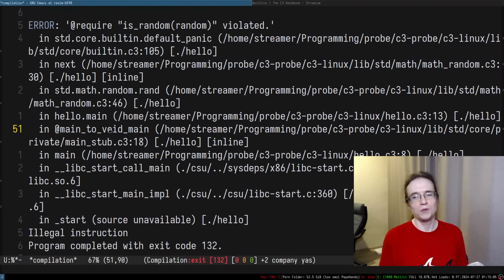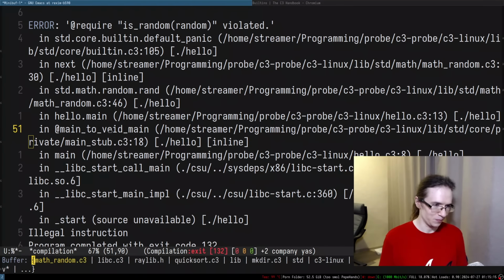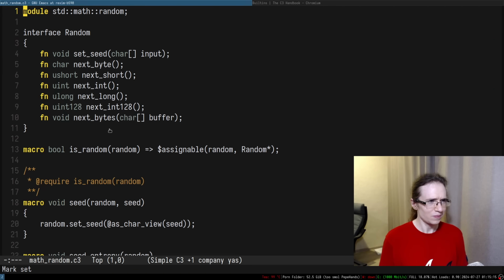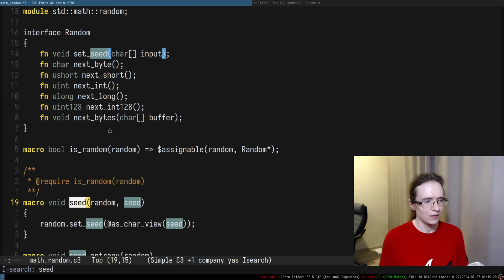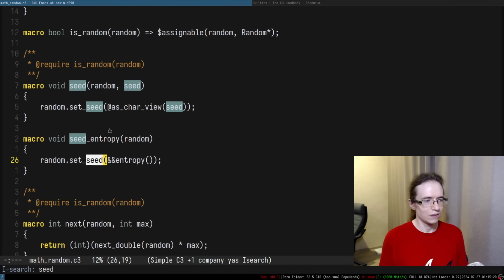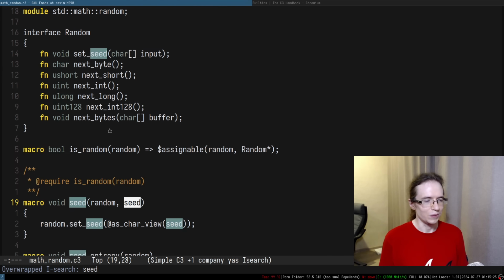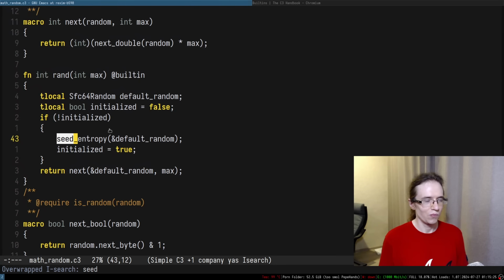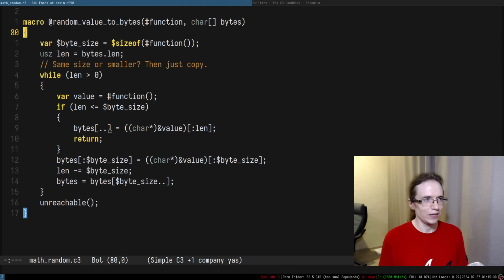Guys, your random implementation is using non-existent instructions. Maybe random needs a seed, maybe. I don't know. So seed. But I mean, I don't know, man. I don't know. Again, where do I get the random thing?